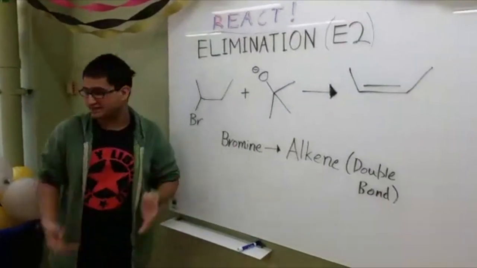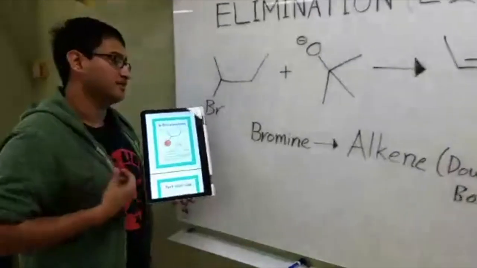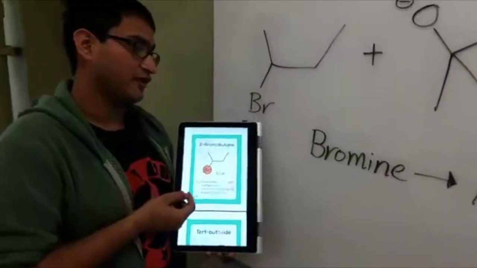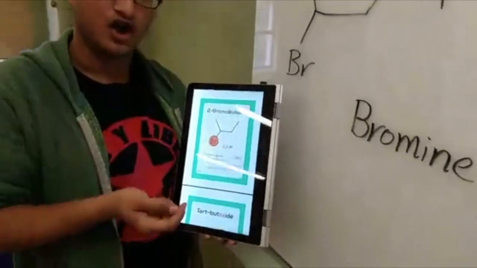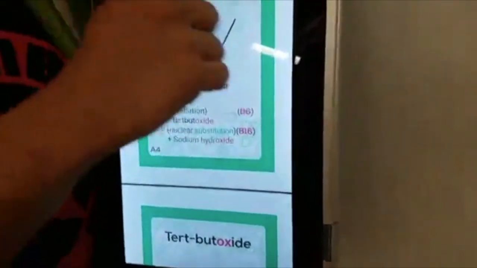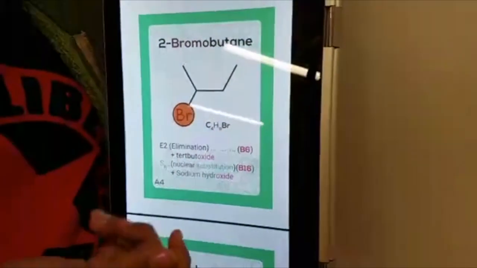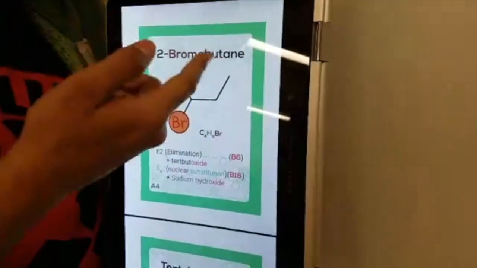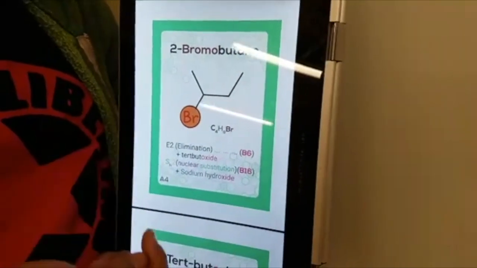Now, in our React game, each molecule is represented by their own cards. For example, 2-bromobutane here is represented as the 2-bromobutane card. You'll notice that each molecule card has the name, the image, and then also the list of reactions it's involved in. As an example, 2-bromobutane is involved in the elimination E2 reaction and the SN2 reaction.